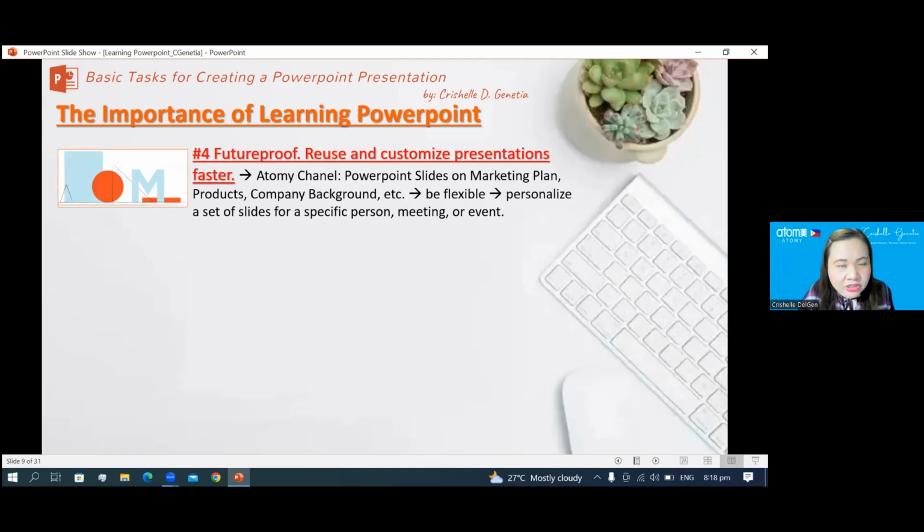Number four, of course, for future proof, you can reuse and customize your presentations faster. So in the Atomy channel, we have a lot of PowerPoint slides available. You can always redo that, make it more personalized, but be sure that the content is the same, except you can make it more personalized according to the specific person or meeting or event that you would want to share it with.